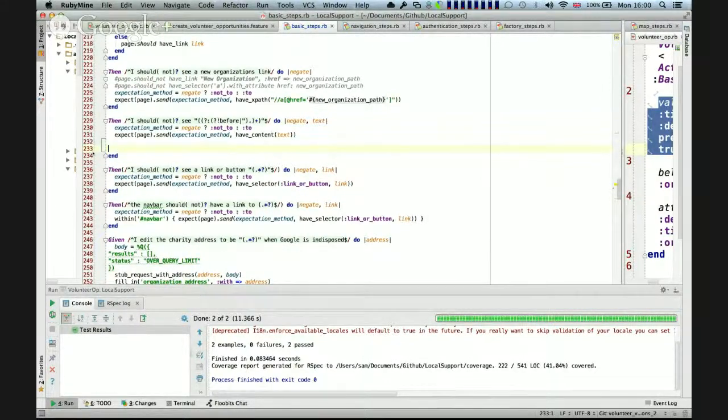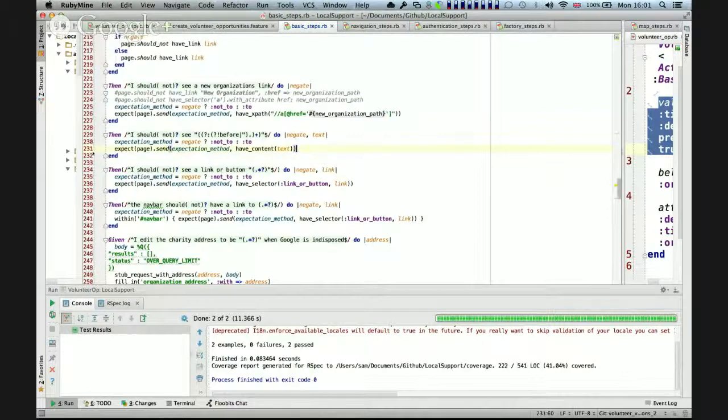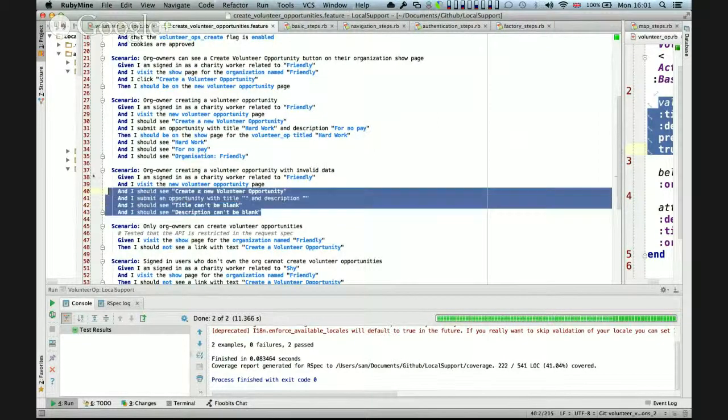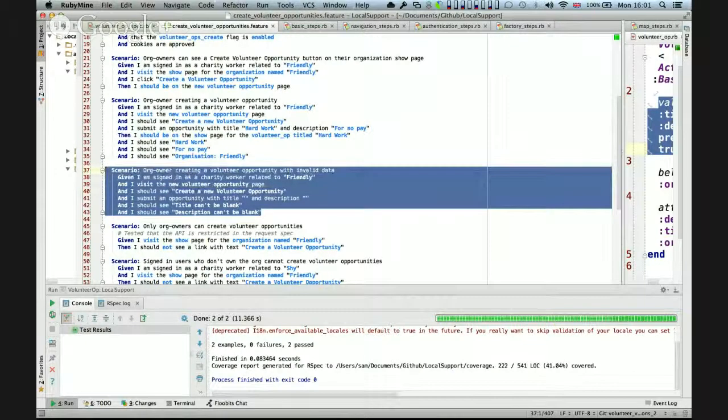Cucumber basically provides this framework for extracting the stuff that you might have in RSpec, and you can use RSpec in the steps, so that everything that you do at the high level is a description in English that a non-technical user could in principle understand. So if we look at this one here, the owner creates a volunteer opportunity with valid data, given another charity.